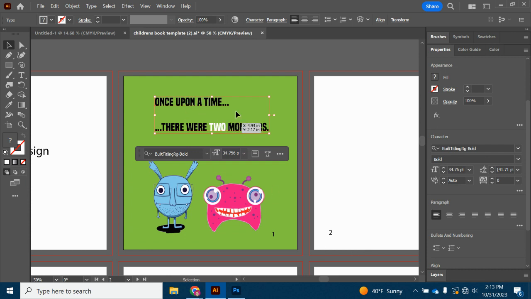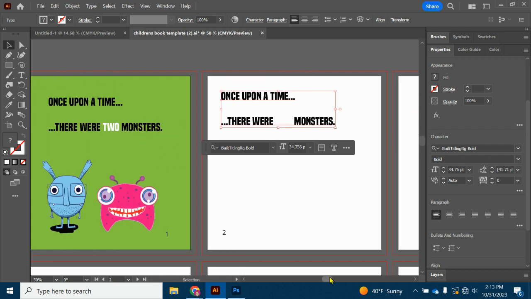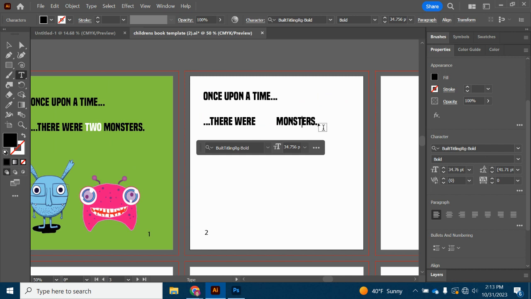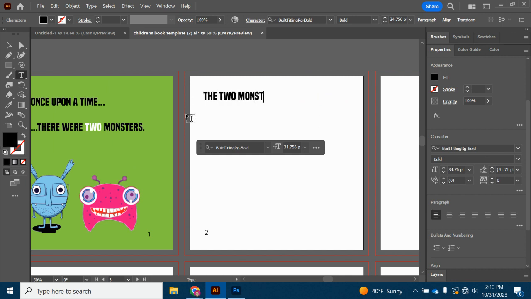So if you're going to do this kind of text here, chances are you're also going to do that kind of text over here. So that's where you can actually do Control-C on the text and Control-V. You can duplicate that, move this over here. And then from here, I can just erase this and say, you know, the 2 monsters, or maybe it's going to be, there are 2 monsters. Yeah, we'll say the 2 monsters were going to school for the first time.